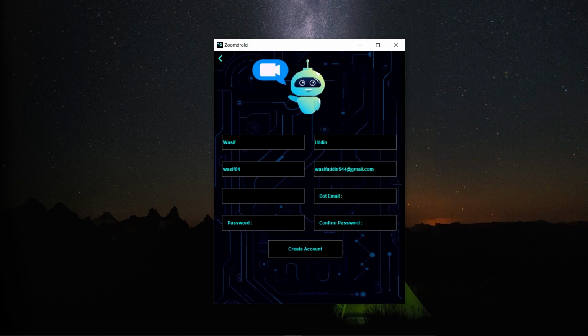We need to give our bot a name. Let's give it Zoomdroid. We also need to give Zoomdroid an email ID so that it can communicate with us. Finally, we need to set up a password for our app and we are good to go.